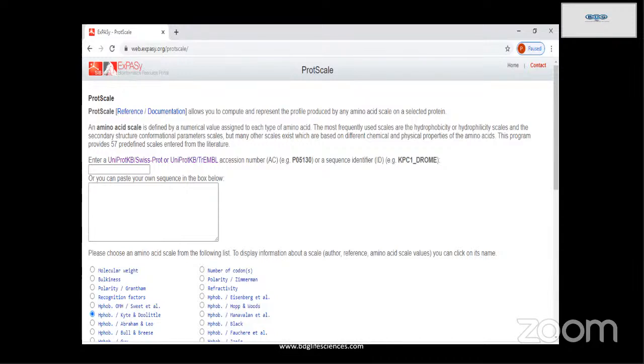Properties meaning physico-chemical properties. There is an excellent tool known as ProtScale, which is operated on the ExPASy server. In ProtScale, you put the accession number, the UniProt accession number, as I told you, so we will be able to retrieve the sequence with the help of the accession number. Always, a UniProt accession number starts with a letter and has a four-character code.